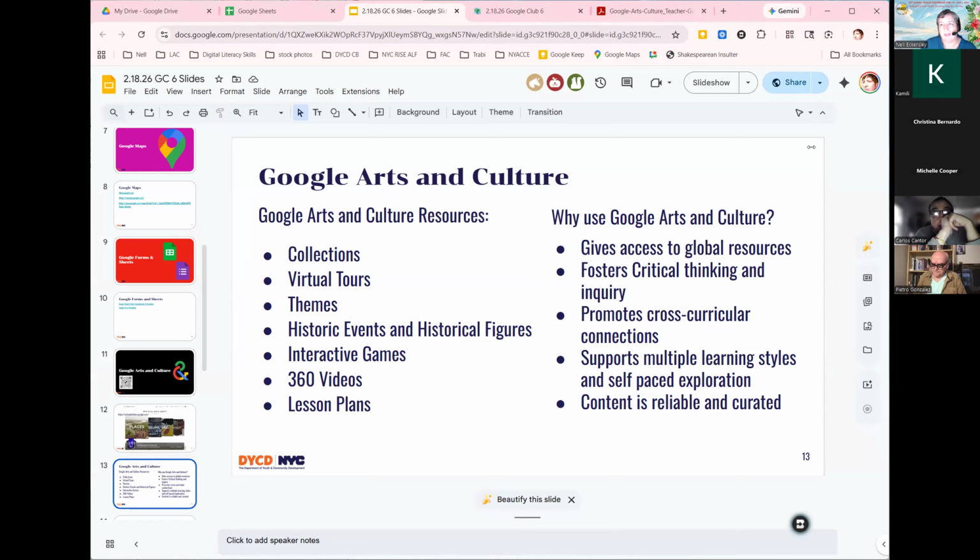So it's divided into different kinds of content. There are collections, so you could go to a museum that exists in the world, and they might have a collection here, and you could see a lot of the art in that collection. You can go on a virtual tour of a town or a location somewhere. Themes are broader, so like African or Black History Month could be a theme, and there might be several different collections or tours or other kinds of content built into that. So it's coming from multiple sources: historical events, historical figures, games. You can do a 360 video, and they do have a lot of lesson plans.